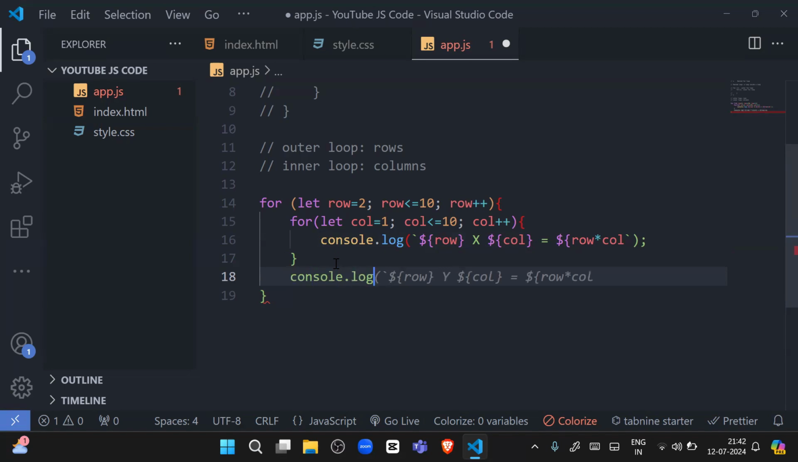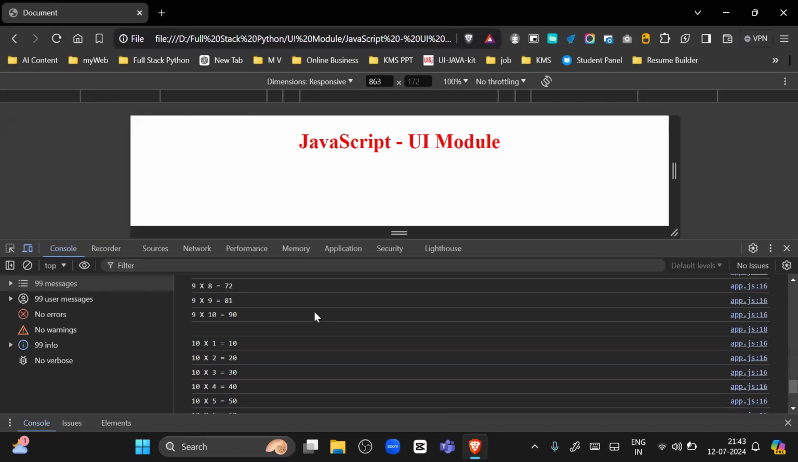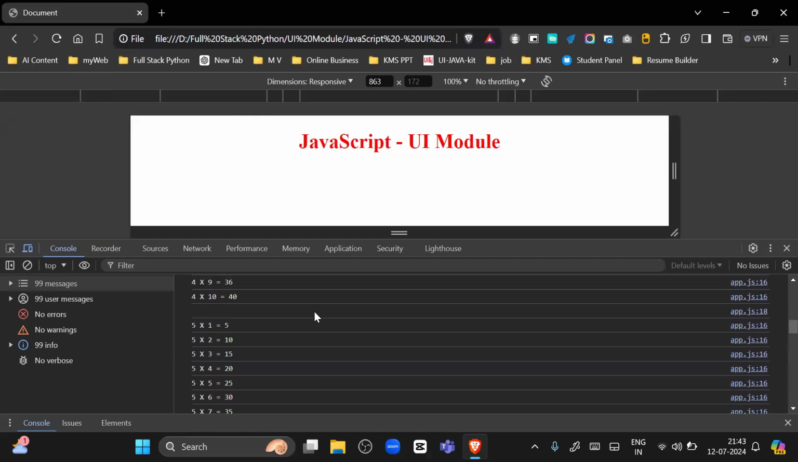Then I will say console.log and let me add a new line. Okay, so let's check. I forgot the closing curly braces here. Okay, let me refresh it. So this table is coming like this.